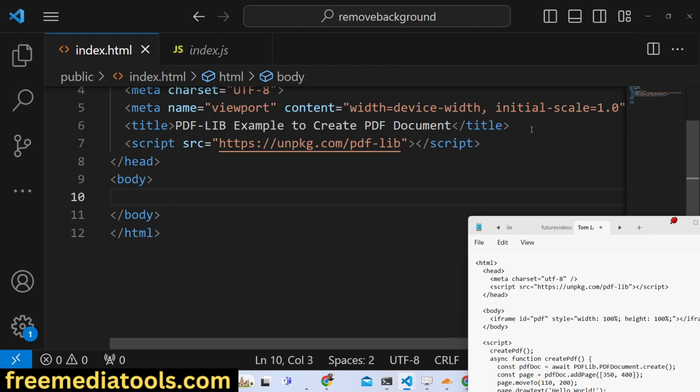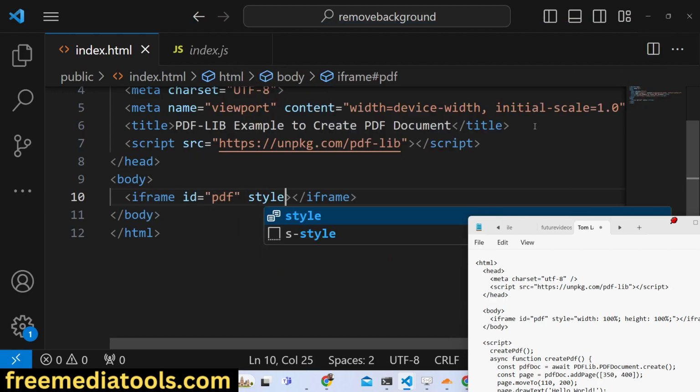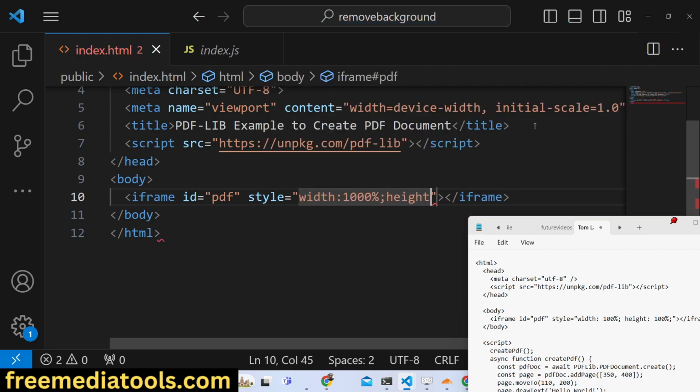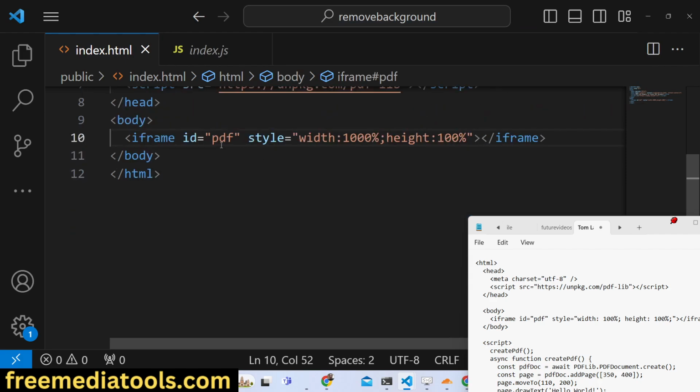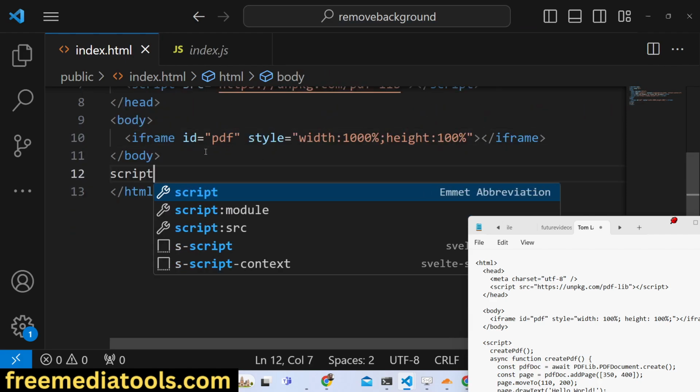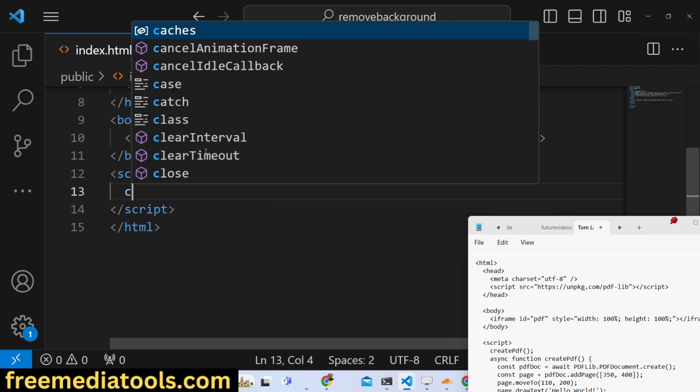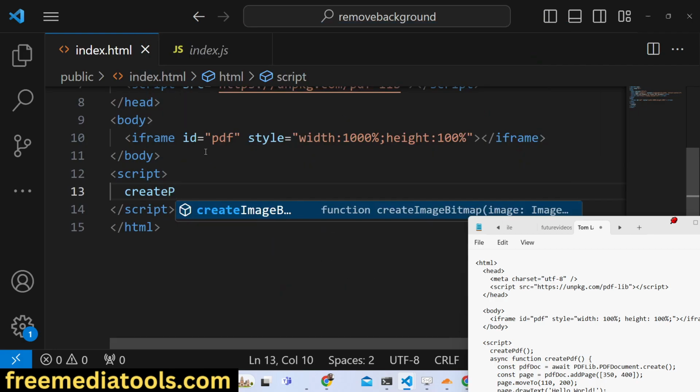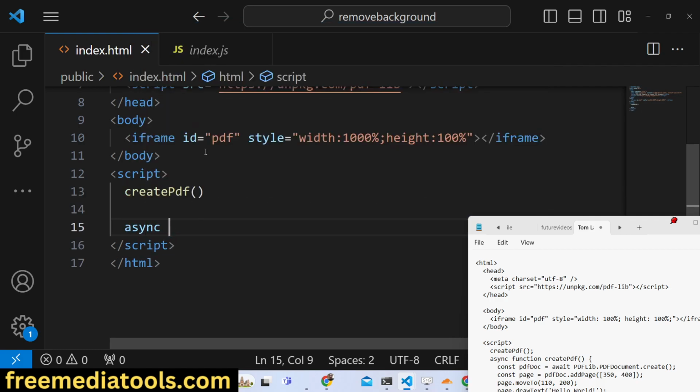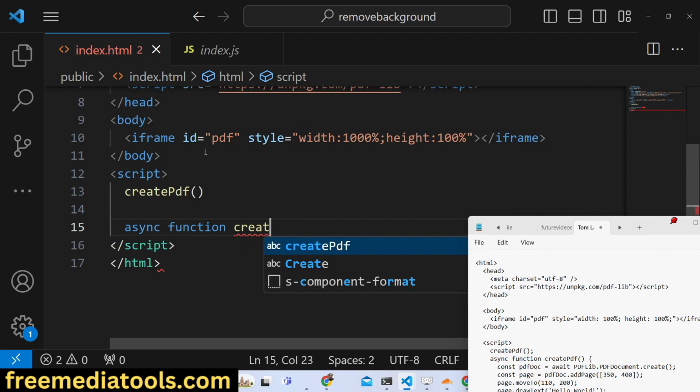Inside the body of the HTML, we will simply have an iframe tag. We will give it an ID of PDF, and a style attribute with a width of 100% and a height of 100%. That's all. Right here inside the custom JavaScript file, we will invoke a function which will be createPDF. So this function will be async createPDF.